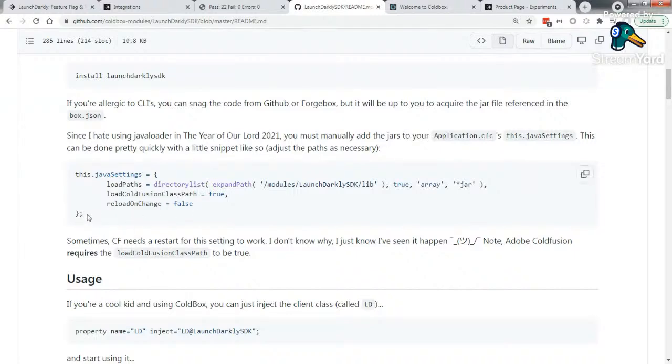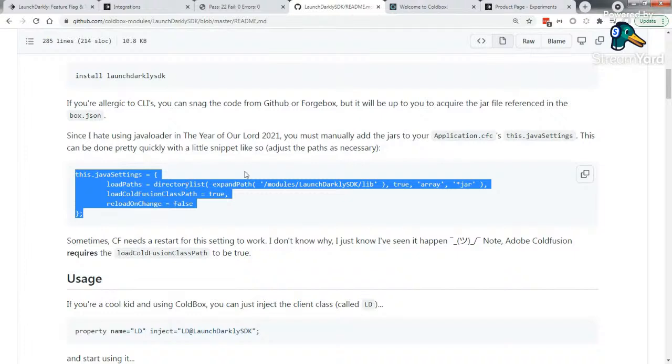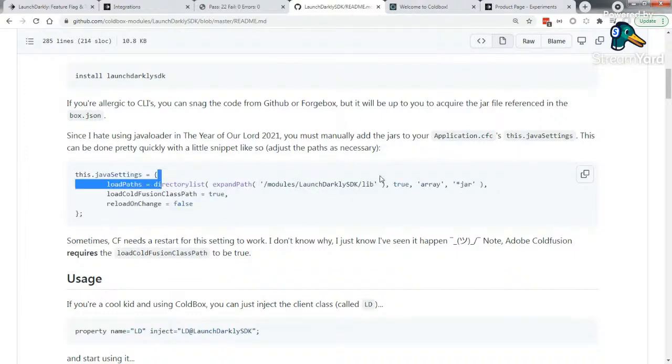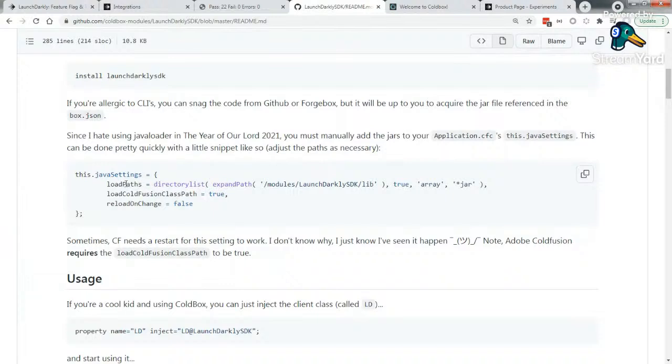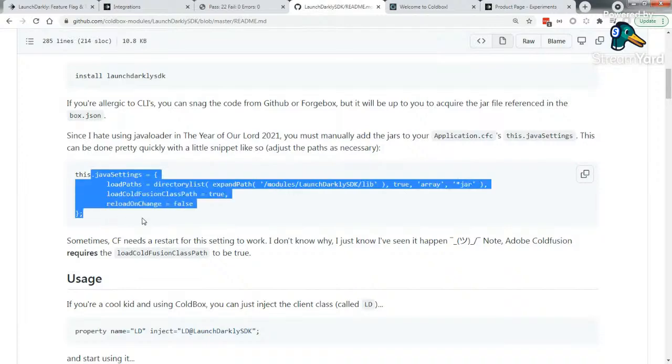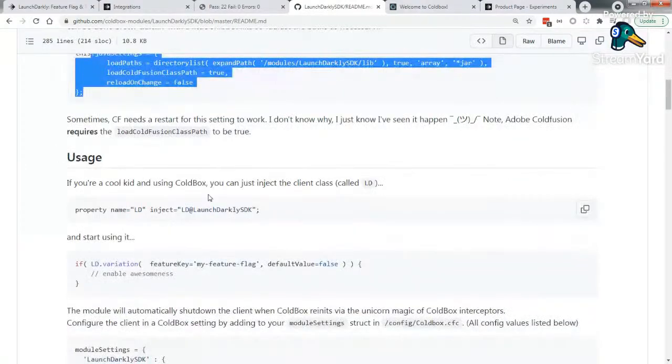So you do need to add the jar into your this.javaSettings, which just looks like this. Here's the jar. This is a little trick I always do. loadPaths takes an array of jars. So I just do a recursive directory list on any folders that I expect to have jars in, and I just let the array that comes out of this be the array that loadPaths uses. I like that. That way, if I move stuff around or add additional jars in, they just get picked up automatically. But you can do whatever you need there.